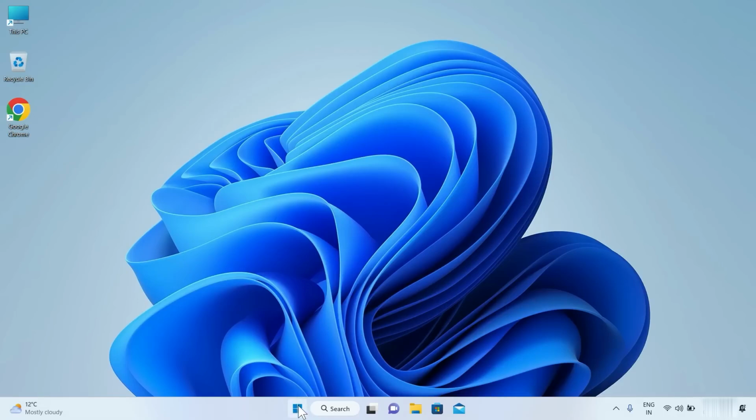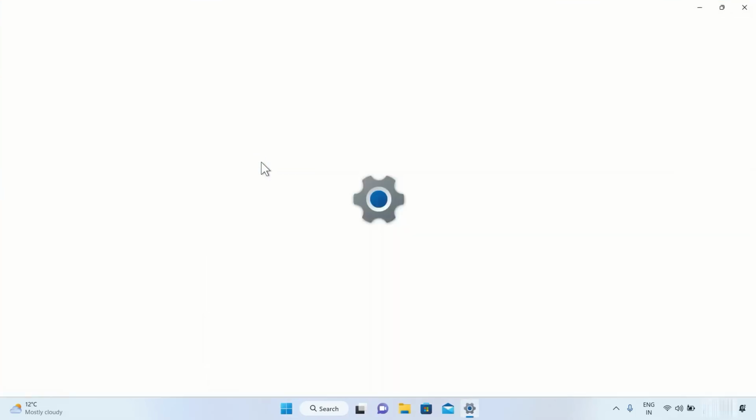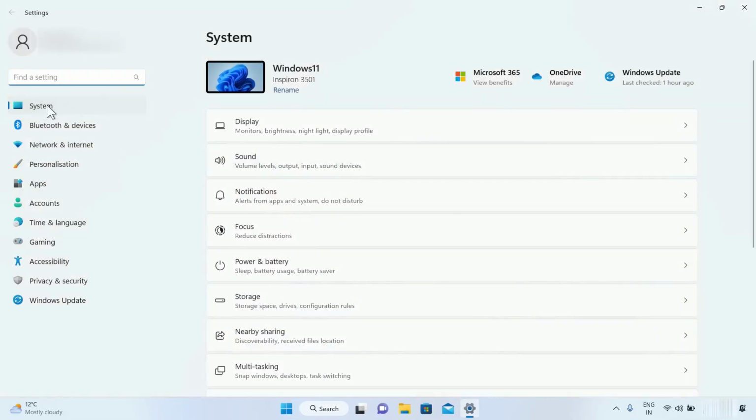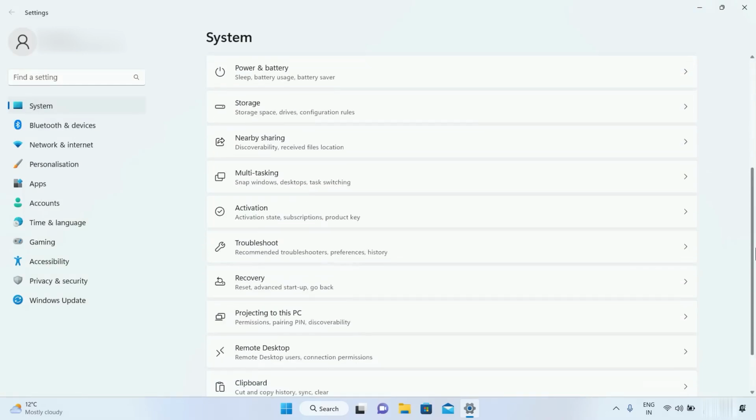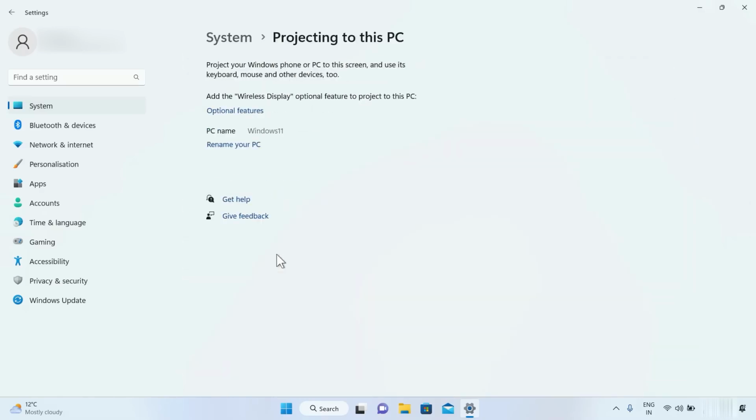Open the Start menu and click on Settings to access the main configuration options on your laptop. In the Settings menu, go to the System tab located on the left-hand side. Scroll down within the system settings and locate the option called Projecting to this PC and click on it to proceed. If the screen mirroring options are unavailable, it means the wireless display feature is not installed.